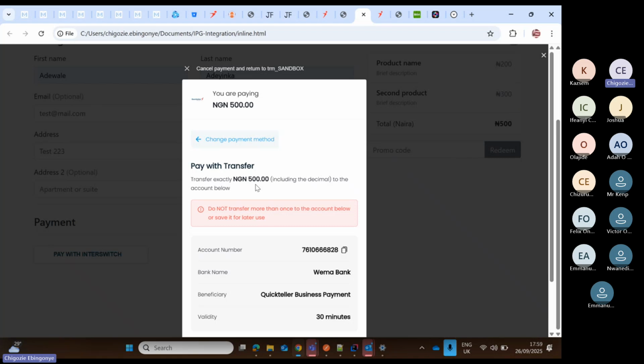So to avoid any of those disparities, when the customer is transferring, you always notify the customer that they should send as is, else it will fail. Whether it is less or more, you have to send exactly equal to it.